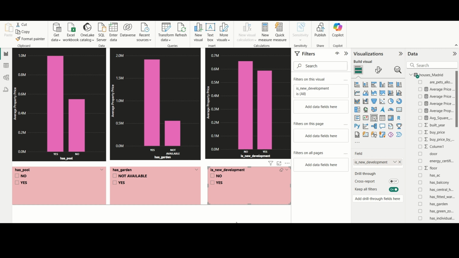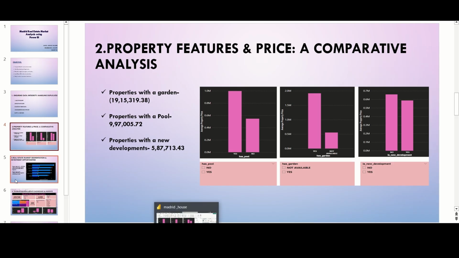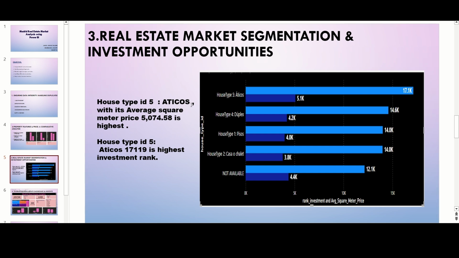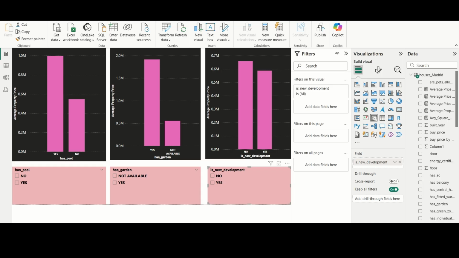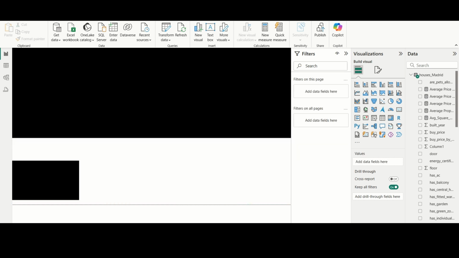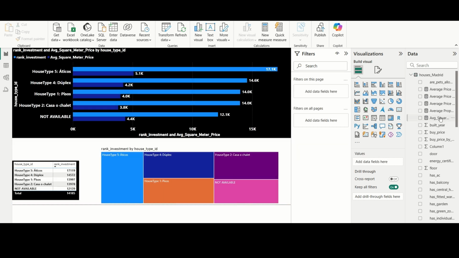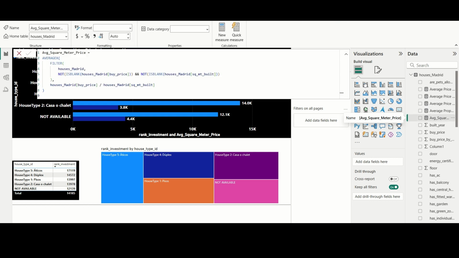Now coming to question 3. Here we have to segment the property market into categories based on the house type ID. For each category, calculate the average square meter price and identify the top 5 most liquid investment properties based on the square meter built and loan interest rate. For that, I have used DAX measure formulas. First we will calculate the average square meter price. This is the formula for average square meter price.